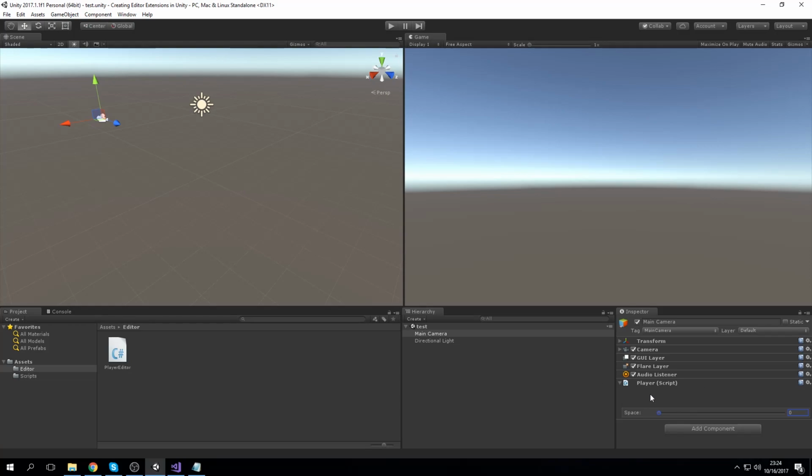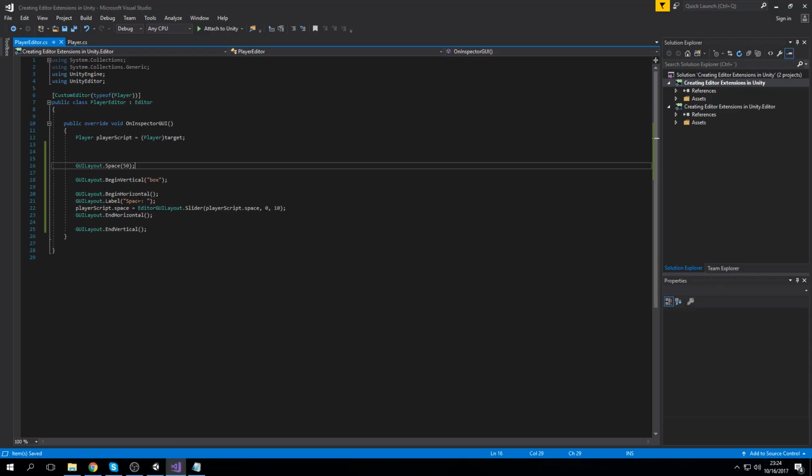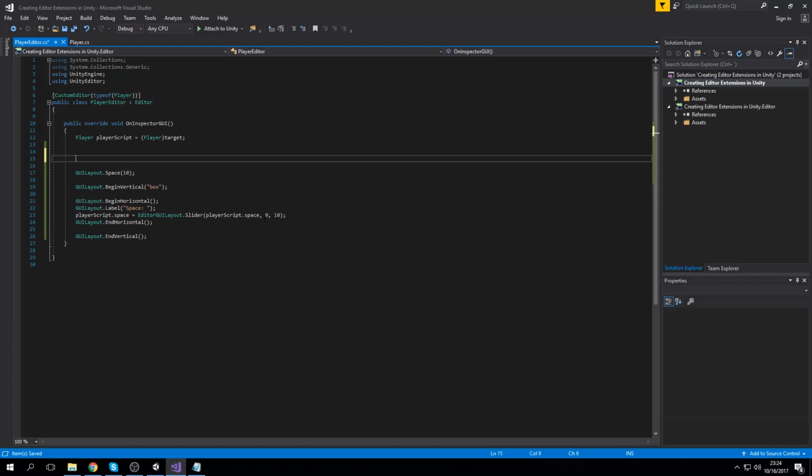So now this is a little bit too much for my taste. So what I'm gonna do here is go back here, change this to perhaps 10, and we can now say, right above the GUILayout.Space, GUILayout.Label. You can edit your values here. All right.